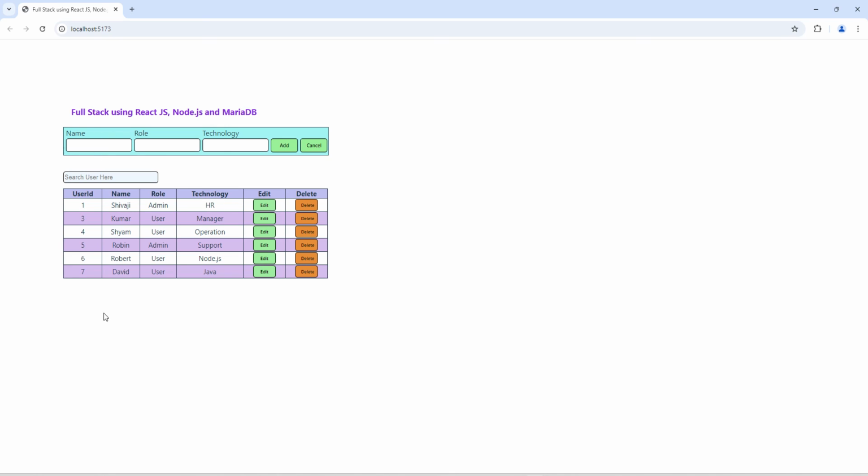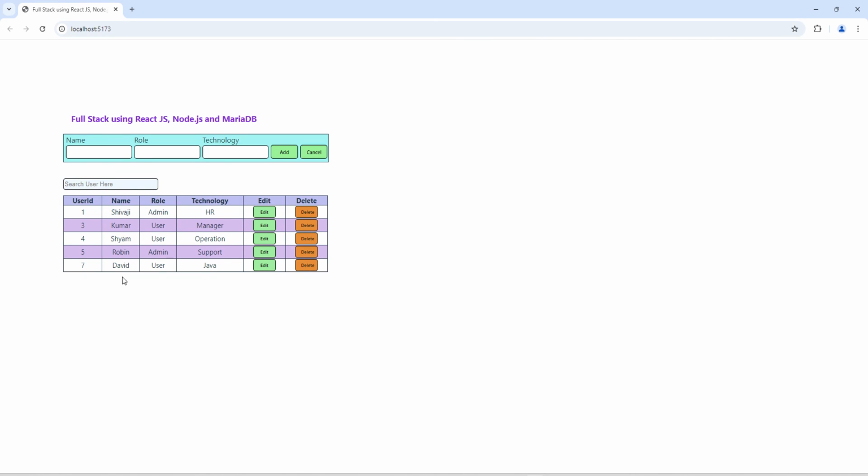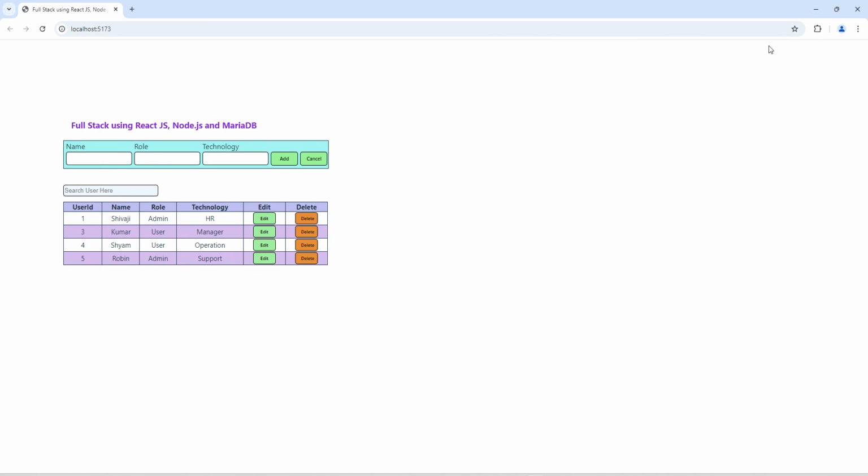Fine. Now we want to delete some entry. Let's say this is the Robert we want to delete. Okay, fine. The entry is deleted as expected. You can see if you want to delete this David entry, you can click on it. Seems good. It is working fine.